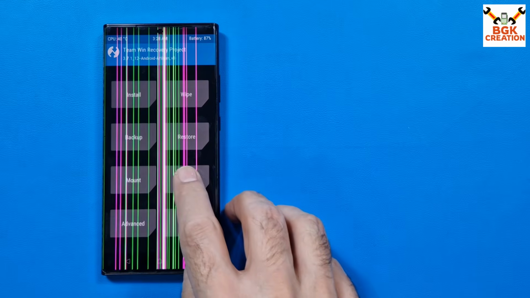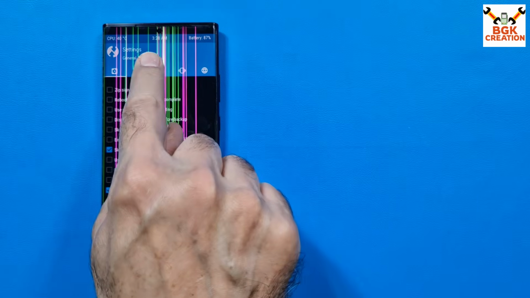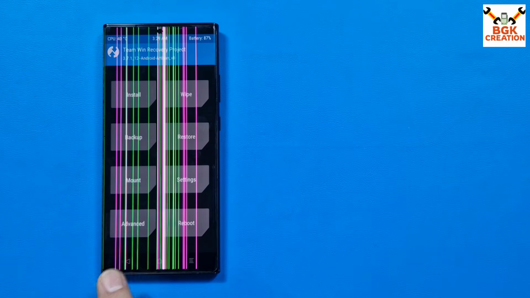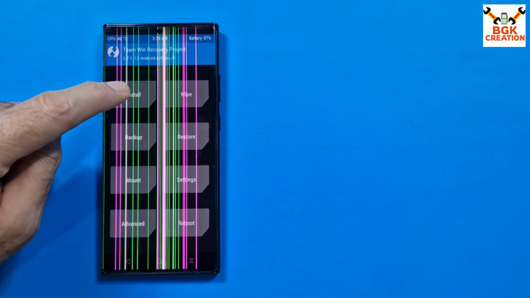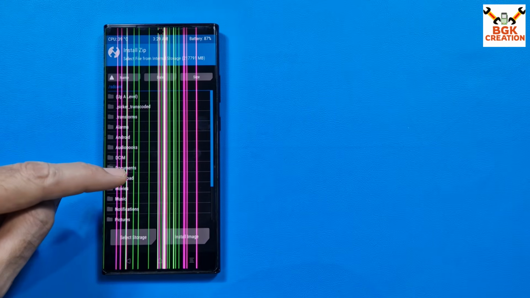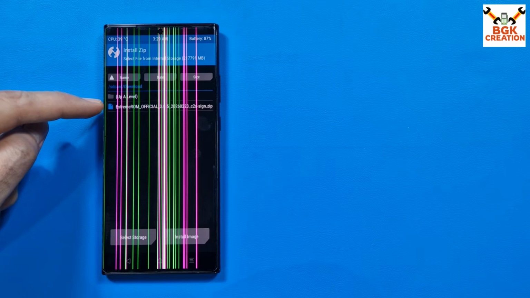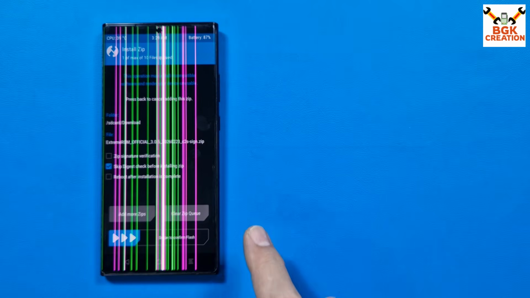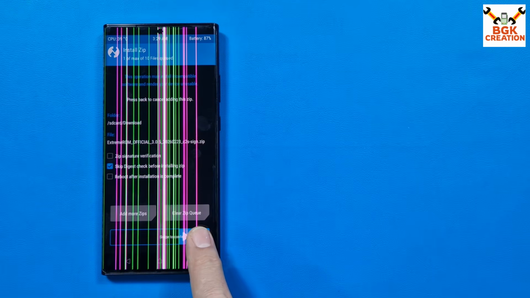First of all, tap settings, then tap the third menu and set the screen timeout to maximum. Then go back and tap install. I copied the ROM to the download folder, so I will tap the download folder to open it, and here we go, the ROM that I copied. I will tap to select the ROM file and then swipe to start flashing it. Data will remain there, no worries. It will take some time. Here we have to wait now.